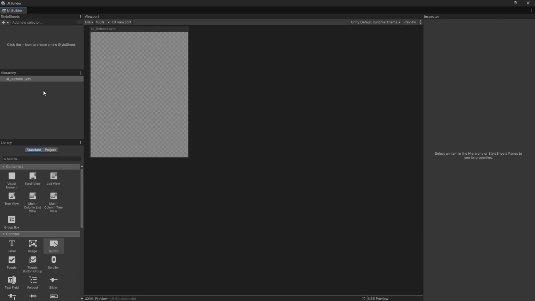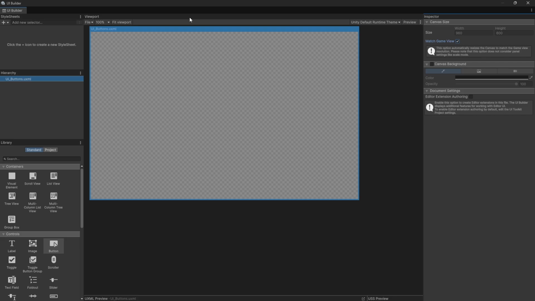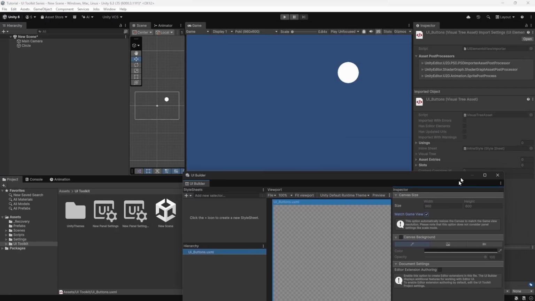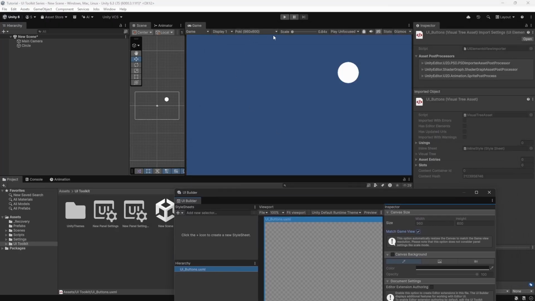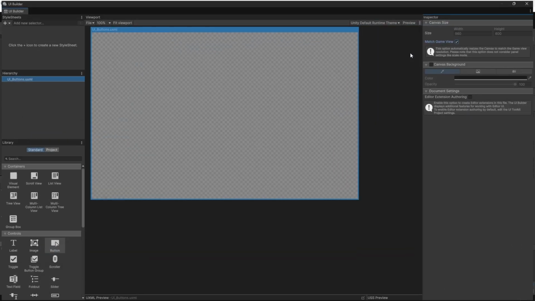One thing you need to remember is to click this UI buttons root UXML and click this match game view. So your UI Builder here will display the exact same screen size as your screen resolution. So it will look just the same.